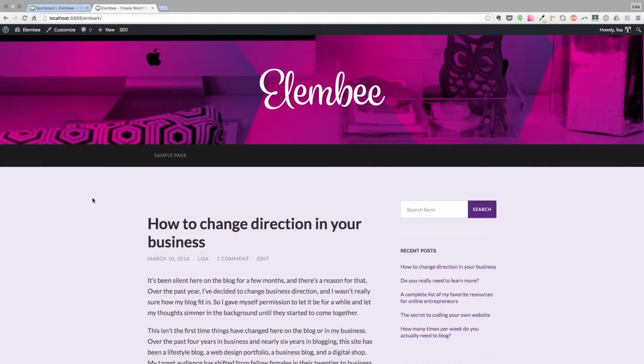Now, why would you want to use a child theme, and what is it in the first place? A child theme basically takes on the properties of a parent theme. So you will choose a theme that you want to use for your website, and then you can use the child theme to customize that theme.